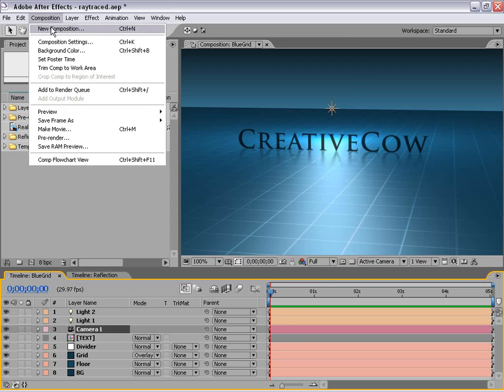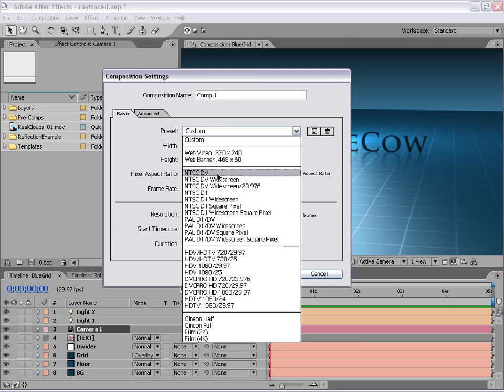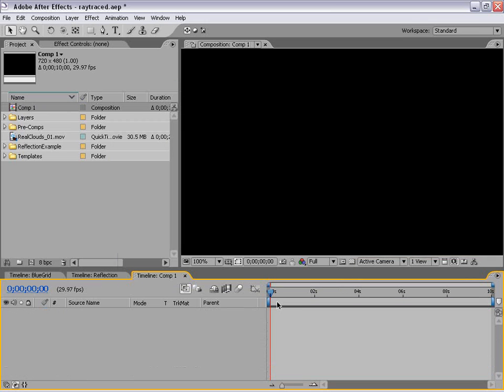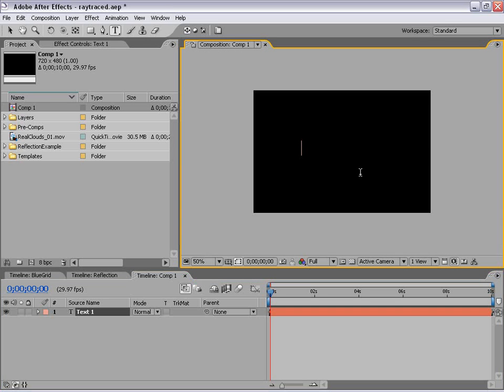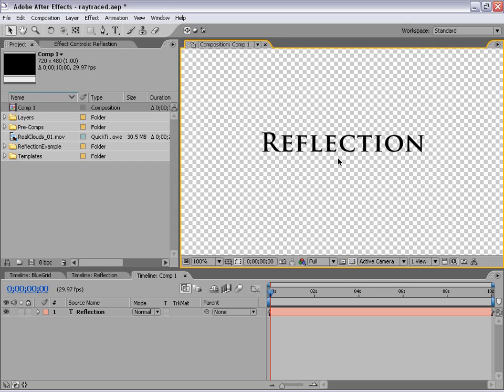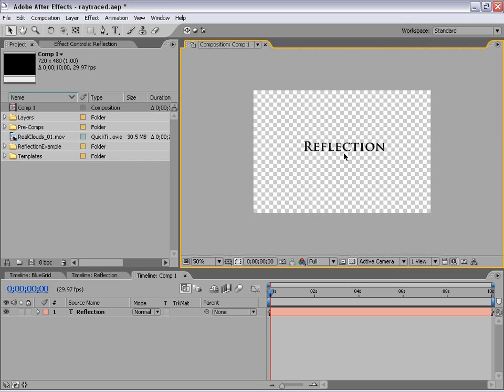I'm going to create a new composition, and we're going to be using the standard NTSC DV. However, we're going to use square pixels, and that way it just looks a little bit better for the screen recording. And I'm going to hit OK. And the next thing I want to do is create our text. So I'm going to take the text tool here and just click in the comp area, and we're going to type reflection. And if you notice, I toggled our transparency so that we can kind of see what's going on here.